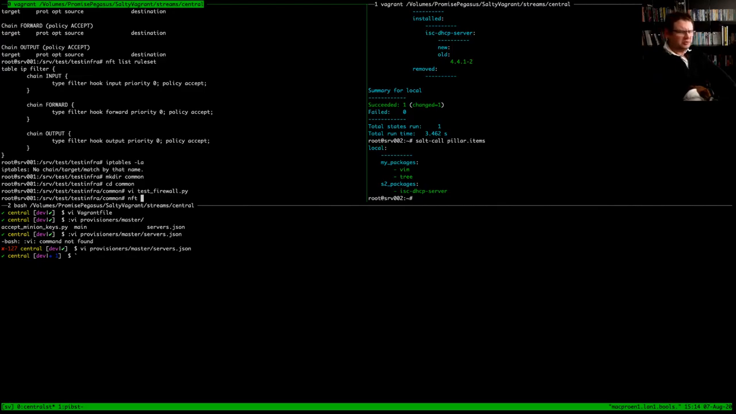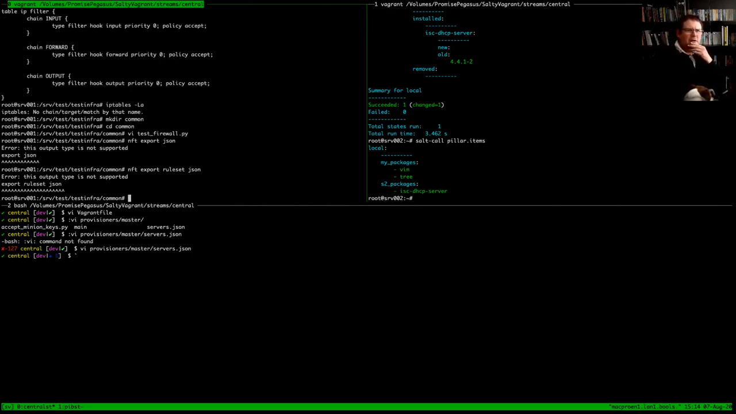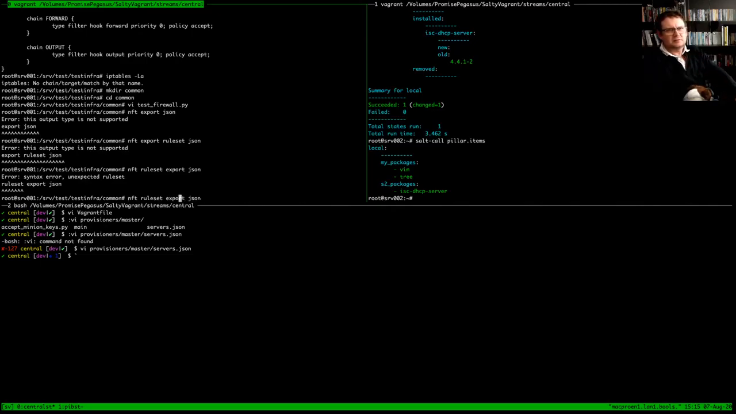Can you actually do that? Is that implicit? Yeah, I thought so. You have to go over ruleset JSON. This output type is not supported. What? The ruleset keyword is used. Oh, look at that. Wow, really?